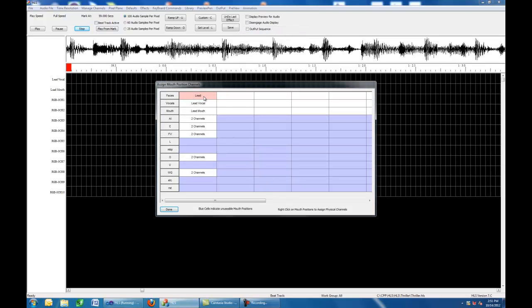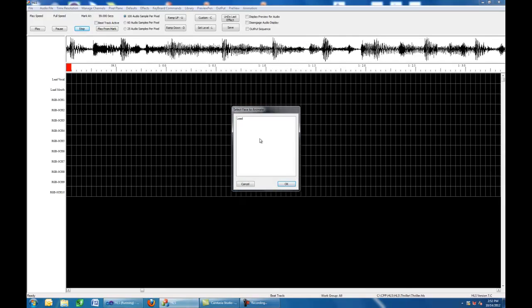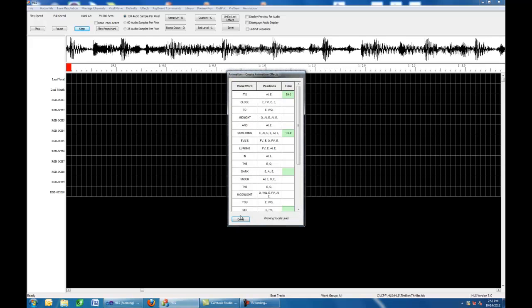If you notice, the face up here is in red. That means it has not been quality checked and approved for animation purposes. So we click on it. If everything is correct, meaning there's no missing data, it'll turn green. Upon turning green, it is now available for animation. So now when we come to animation, place animation effects, now we have an accepted lead source ready for animation. And we can click OK.